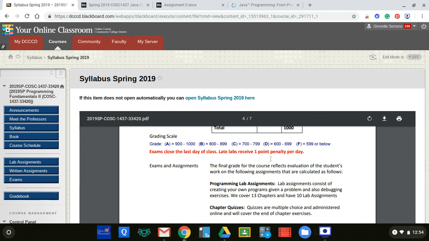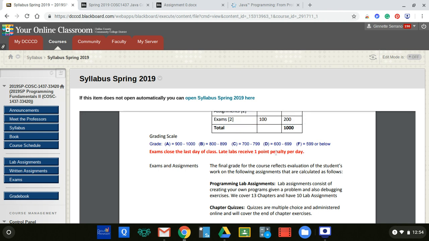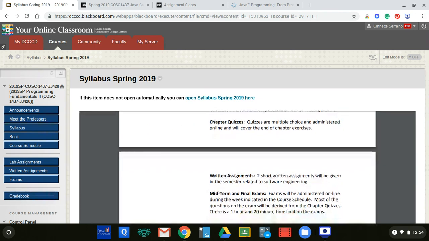Typically, there's a 1-point penalty per day late, and Dr. O will give you leeway sometimes and not take off those points, especially at the beginning of the semester, because we're just trying to get everybody to get their system ready and get their books and all that stuff. So we know sometimes things happen. Just email us and let us know if you run into problems. Okay.